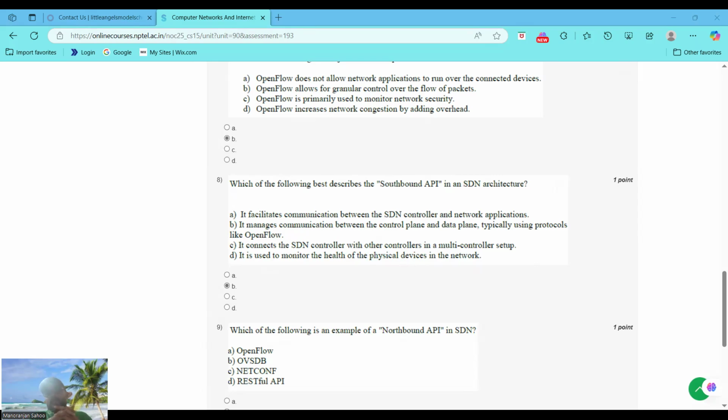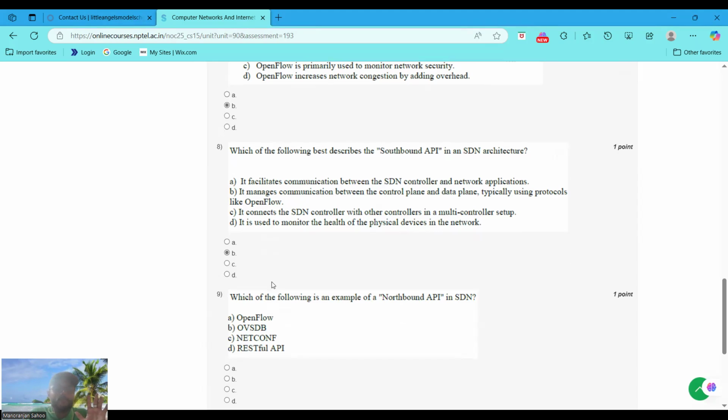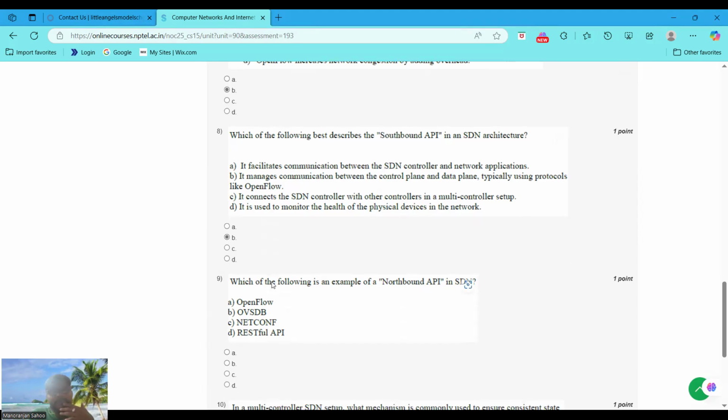Why do we not choose option A? Because that's the northbound API. C and D are also incorrect because they are not the southbound API's role. But option B tells it manages communication between the control plane and data plane, typically using a protocol like OpenFlow. That's why I choose 8, option B. Clear? Now, moving to question number 9.